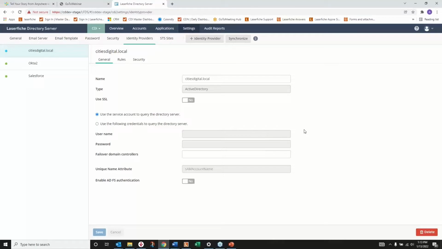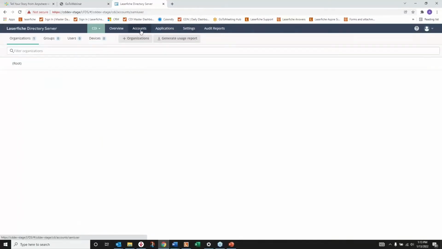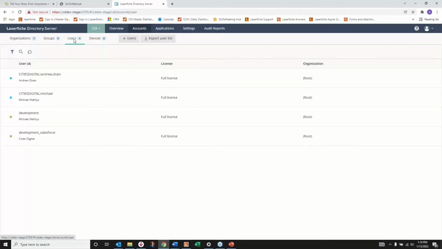Once that initial setup has been done of the identity provider, we'll then want to go ahead and add users to LFDS. So we can do that by going ahead and clicking our Accounts tab up top here. And then we're going to go ahead and select our users group. Now that we can see our users, we're going to want to go ahead and start adding users in here. When we add a user into LFDS and we're using SAML, we're going to want to choose the type of user as a SAML user.